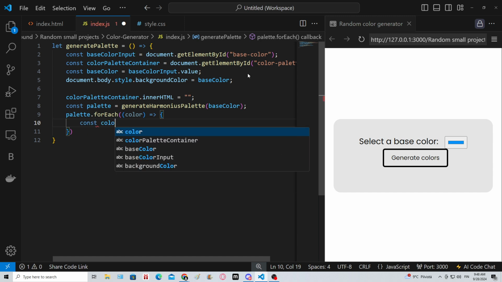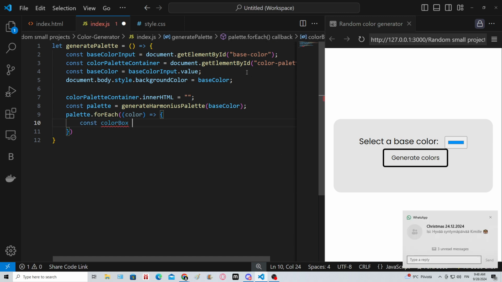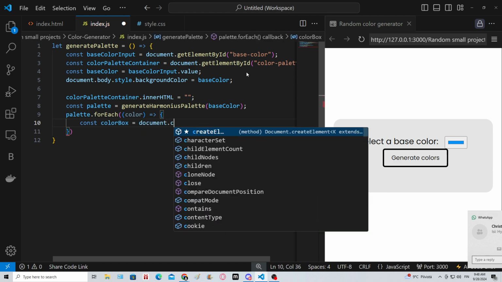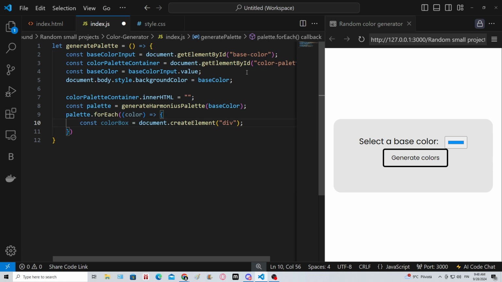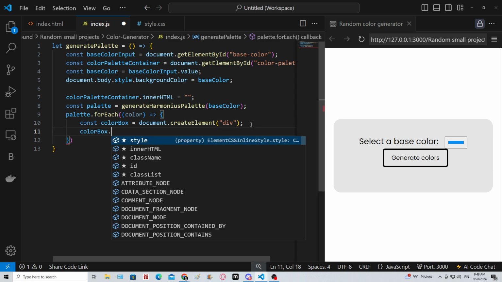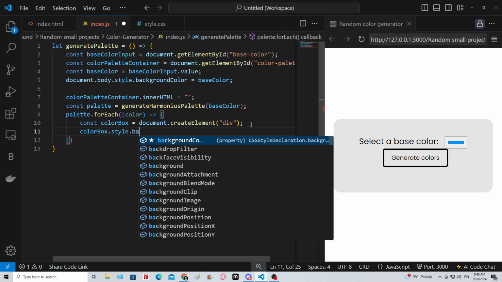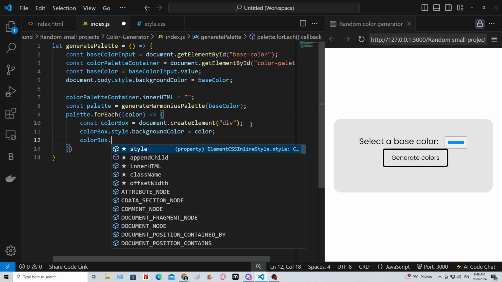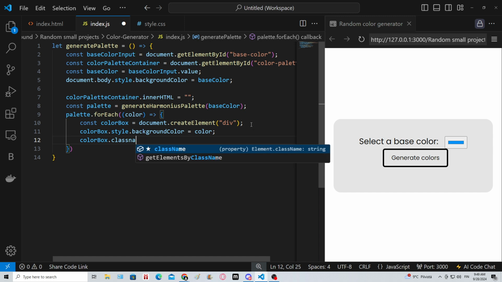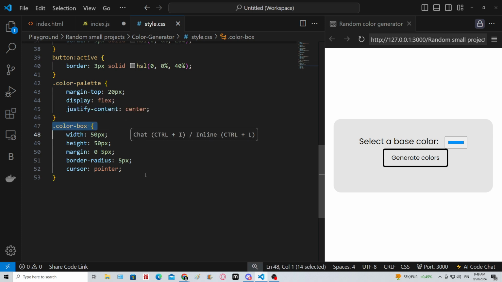So const colorBox equals document.createElement, and we are going to be creating a div element. Then I'm going to take the colorBox, the style, the background color is gonna be color, then the class name, colorBox.className equals color-box. So this is gonna be this one right over here. Okay.